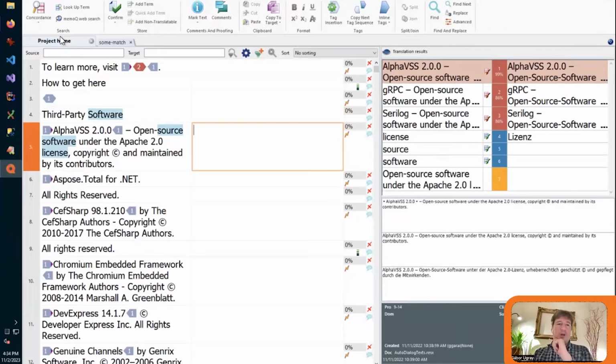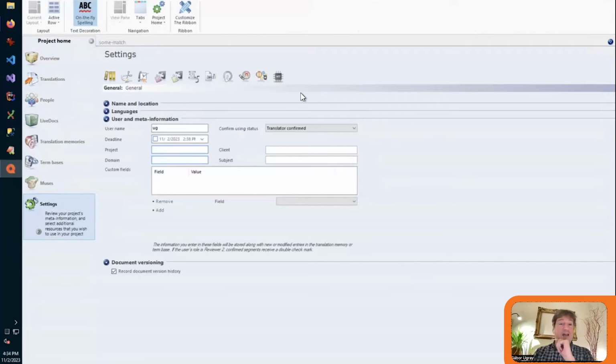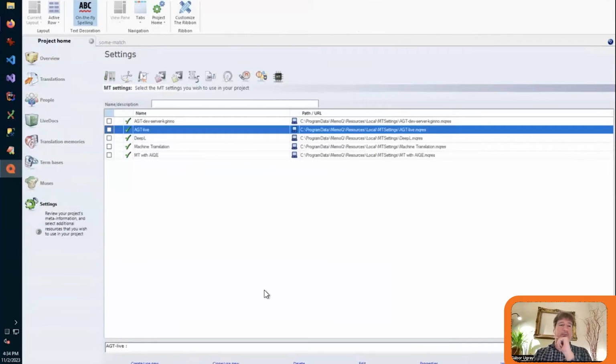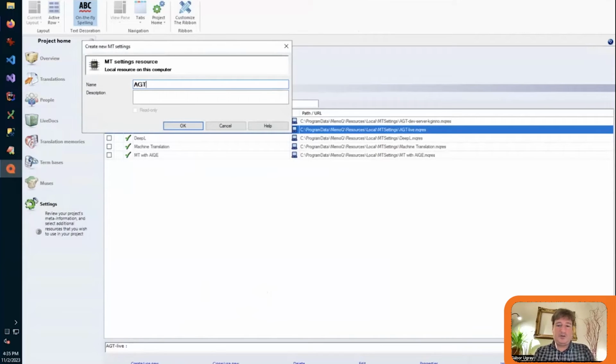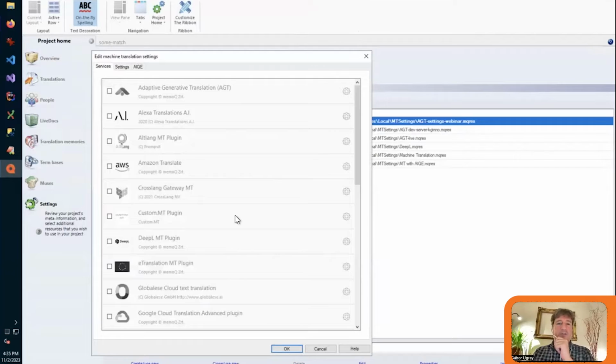In order to use AGT, it is hidden, kind of disguised as yet another machine translation plugin, but it's a kind of peculiar machine translation plugin. So let me create a new MT settings resource for this. AGT settings webinar. And in the settings, these are all the plugins supported by memoQ. Right there at the top, which is a pure alphabetical coincidence, maybe, maybe not, is Adaptive Generative Translation.